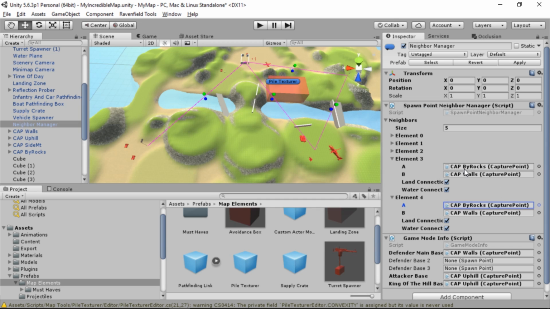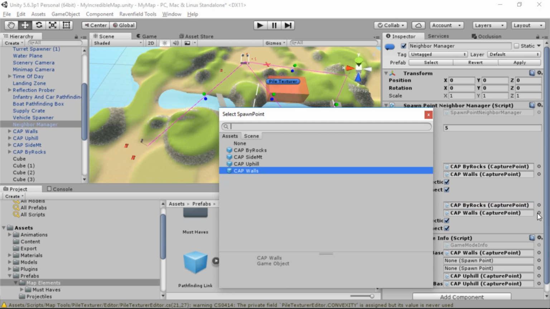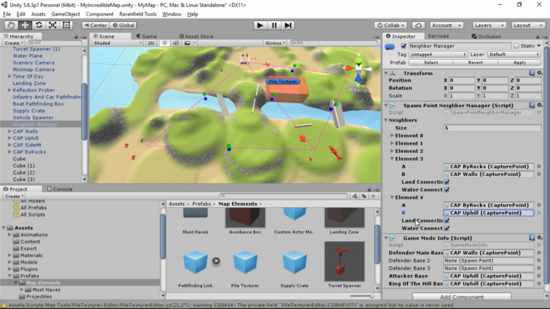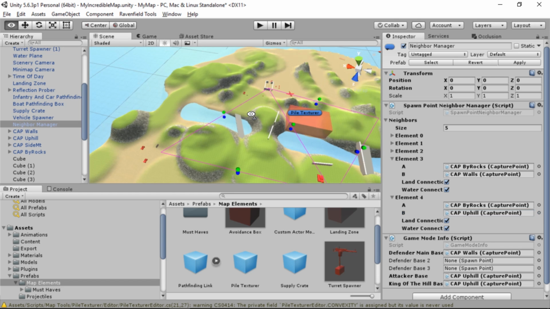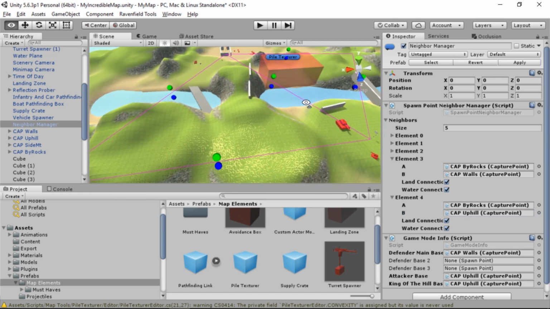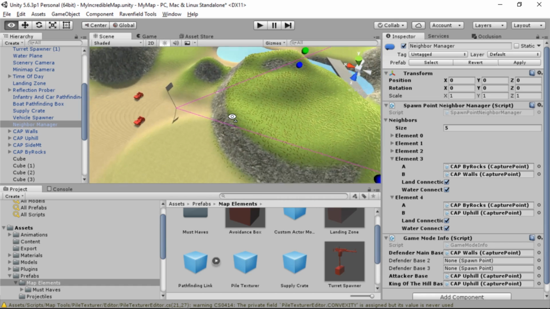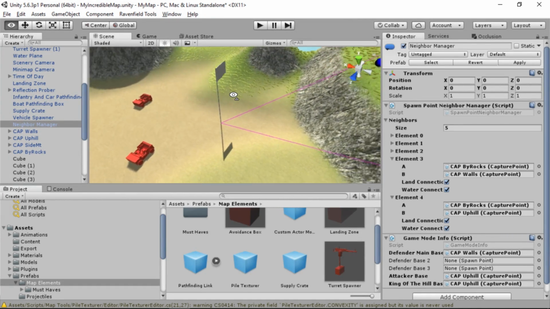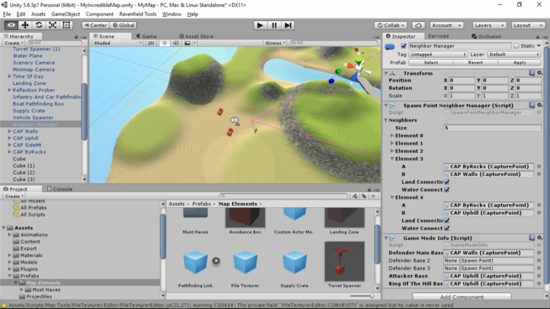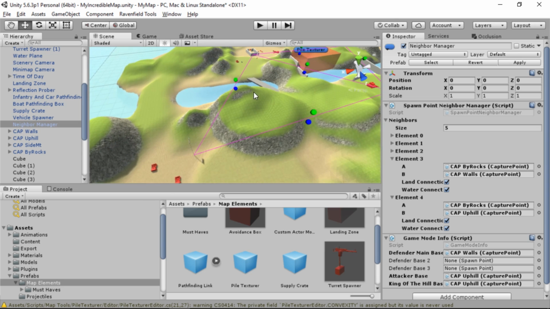So these are both connected to walls, but one of them we want to connect to uphill. And that's why it's so important to give the bases a decent name, otherwise you have just capture point 0, capture point 1, it's a hell. This is so much better. So now that we did that, AI will actually care about this and actually move over here and try to get it and use these vehicles and so on and defend it.